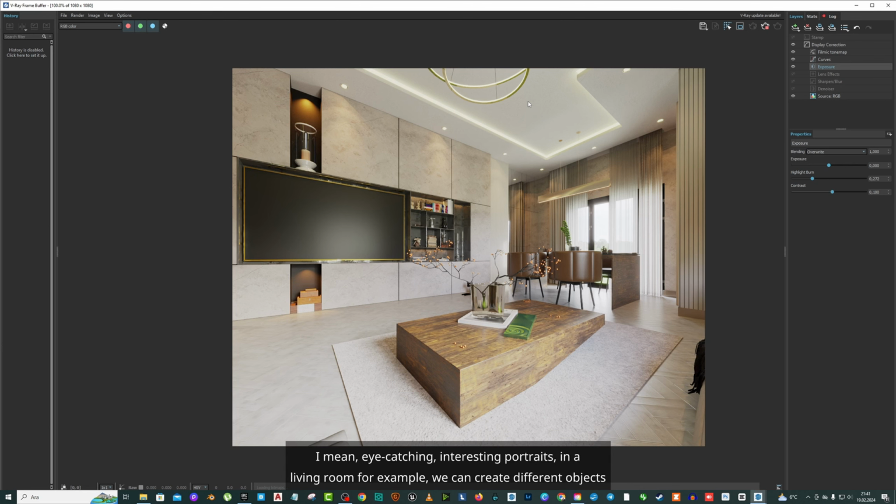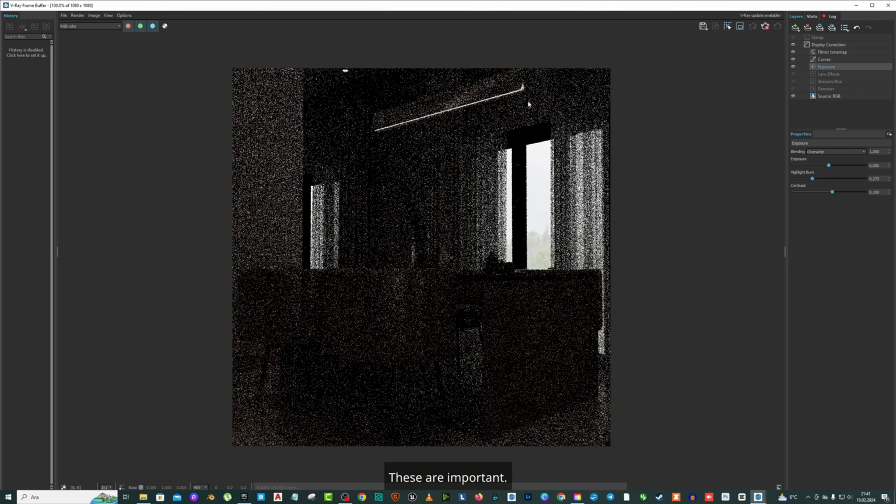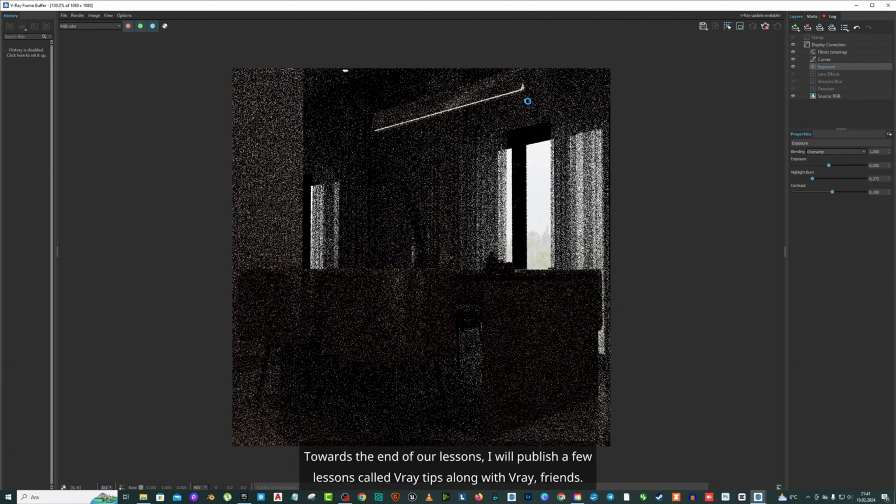Eye-catching, interesting portraits. In a living room, for example, we can create different objects like a robot, perform different operations. Friends, these are important. Look, we took these operations in close-up render. Towards the end of our lessons, I will publish a few lessons called Vray Tips, along with Vray Friends, both for making the settings quickly and for gaining practicality in some aspects. I will show them.